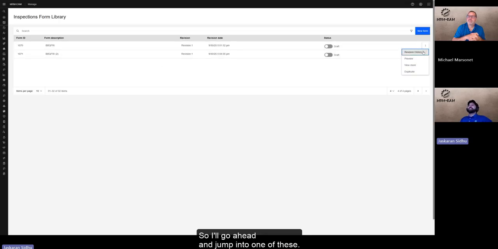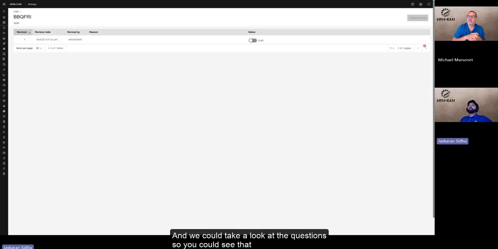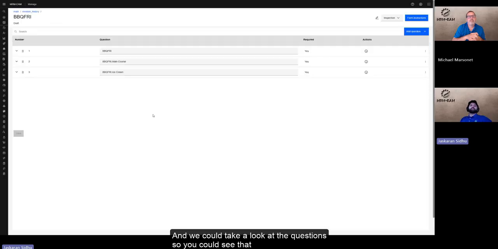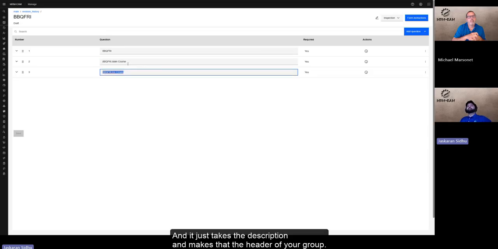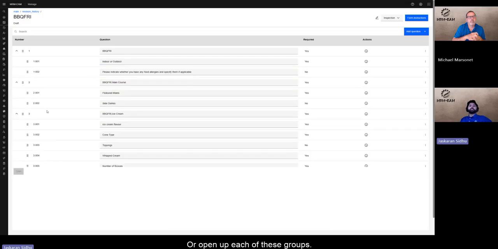So I'll go ahead and jump into one of these and we could take a look at the questions. You could see that each of it got broken down into 3 different groups. So you got your header group over here, which came from our job plan. It'll take the job plan description and put that over here. You have your task 1 and your task 2, and it just takes the description and makes that the header of your group. We'll open up each of these groups, and you can see each of the questions came over, and that includes if the question was required. That also includes the type of the question.